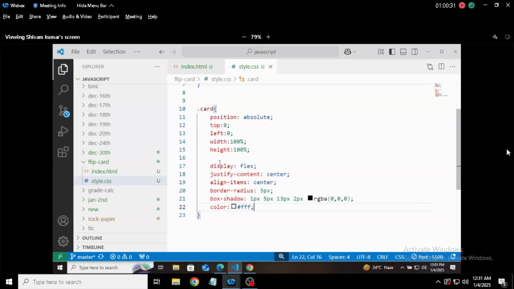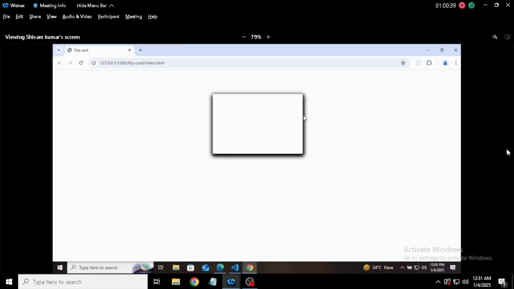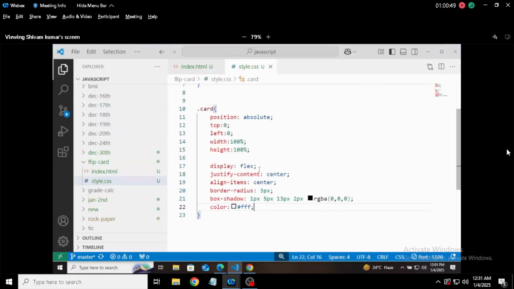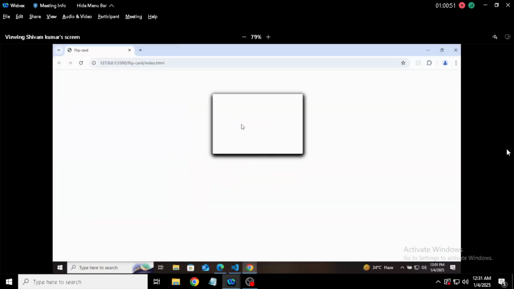3f we are writing only. I told you this, that if you are writing 3f, what does it mean? Now this is what it will do. A card like this. By writing these CSS properties we will get this kind of card.